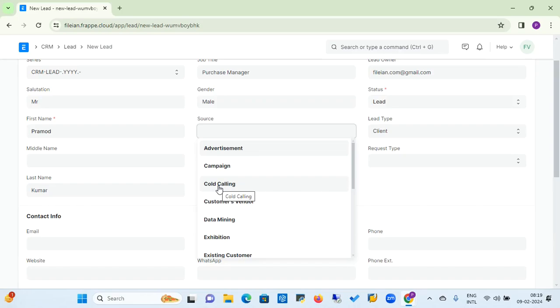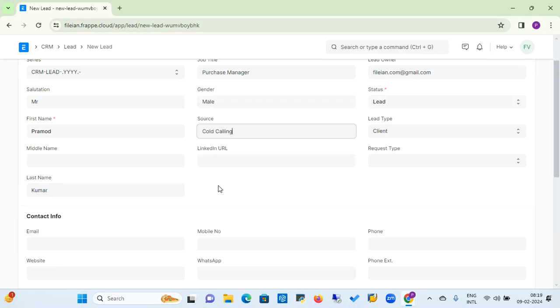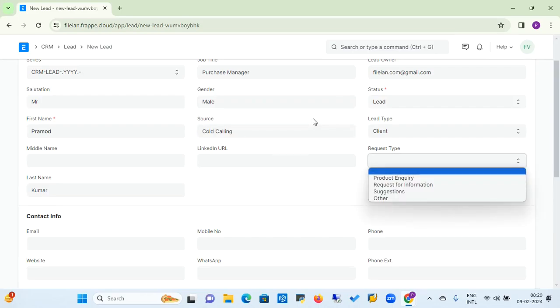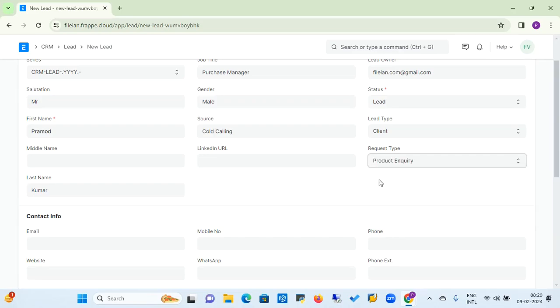I'm selecting the lead source as cold calling, because I made a cold calling and through that I got this lead. Then the request type. What is the request type? When I made a cold call to this particular customer, he asked about a product inquiry for my product. So my request type would obviously be product inquiry. And then I'm entering the contact info of this particular contact person with whom I am discussing.